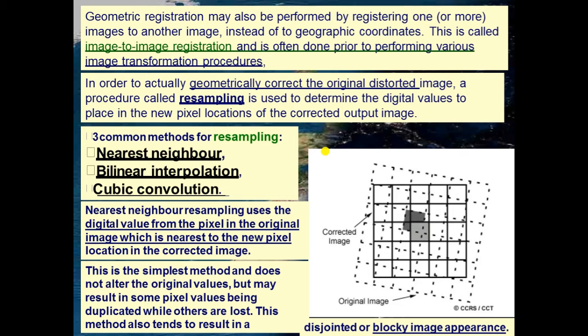Nearest neighbor resampling uses the digital value from the pixel in the original image which is nearest to the new pixel location in the corrected image. It is the simplest method and does not alter the original values, but may result in some pixel values being duplicated while others are lost. This method also tends to result in a disjointed or blocky image appearance.